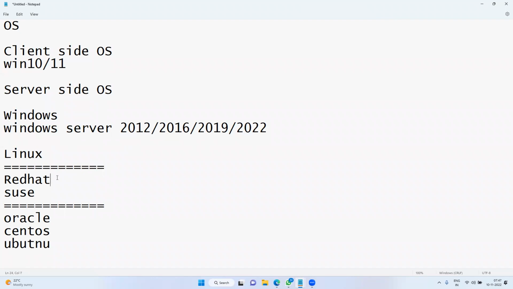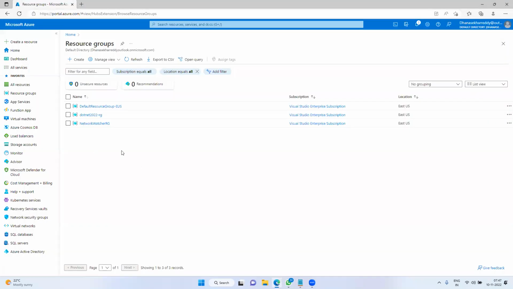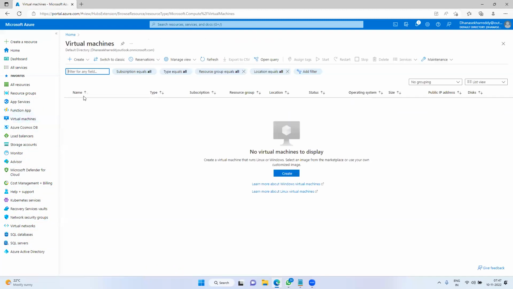Okay, so recently it is owned by IBM. Now I can say it's an IBM product. Okay, Red Hat owned by IBM. Next, this is about operating system related information. Now try to create one VM. Okay, so navigate to virtual machine, create it, new virtual machine.